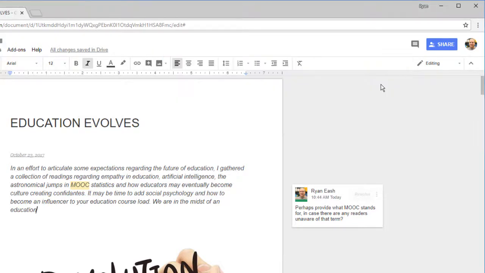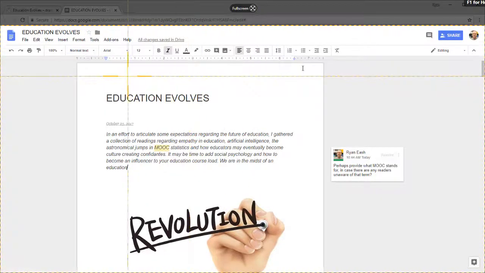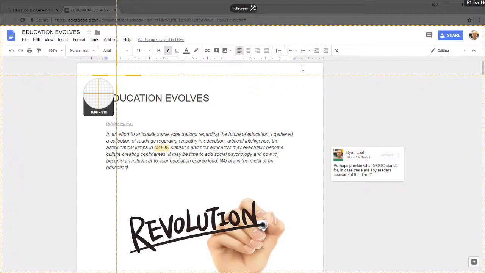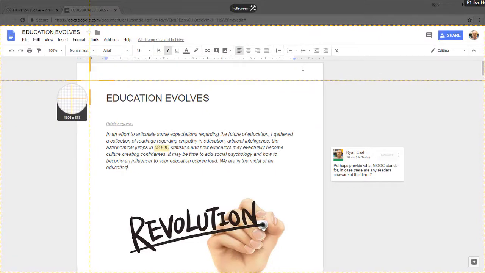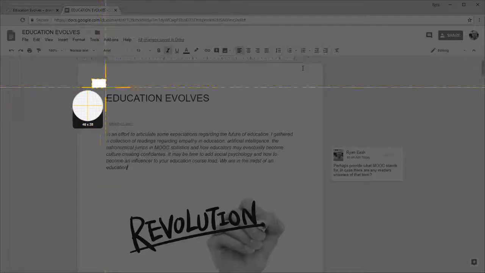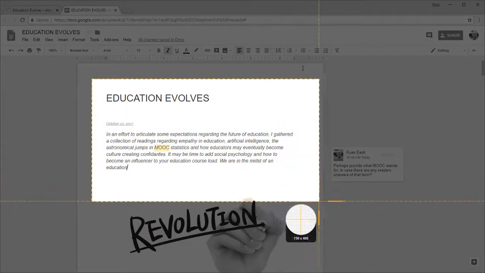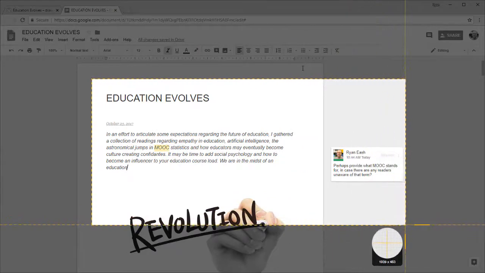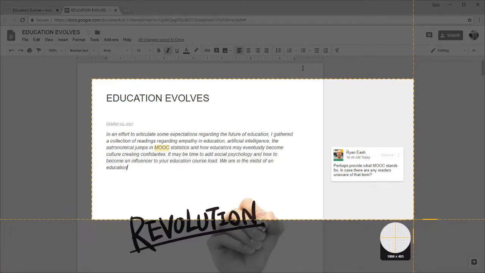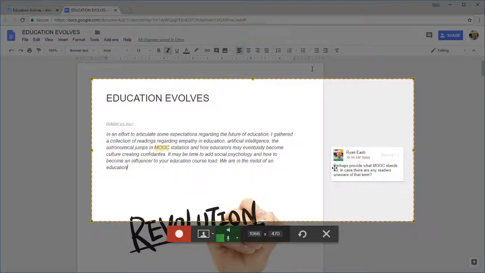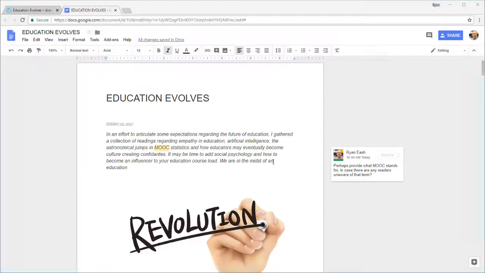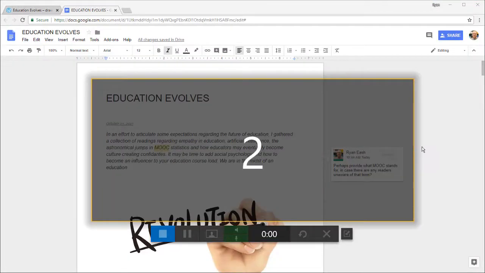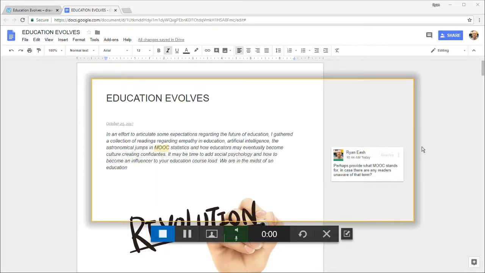So after clicking the capture button, again, I do not have to record my entire screen. The idea here would be to capture enough so that it gets their assignment plus my comments. So when I have an area selected, I can just let go and it's now going to set up the area that's going to be captured and recorded. I can click the red record button. It's going to give me a countdown and then I can go through my recording.